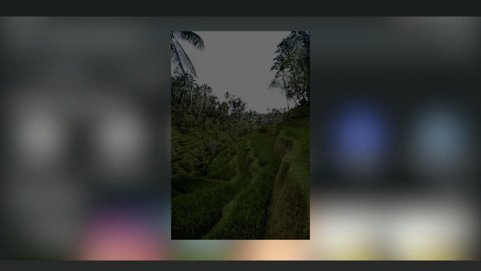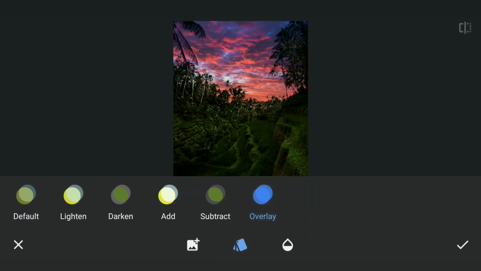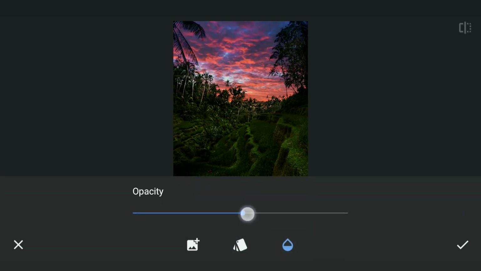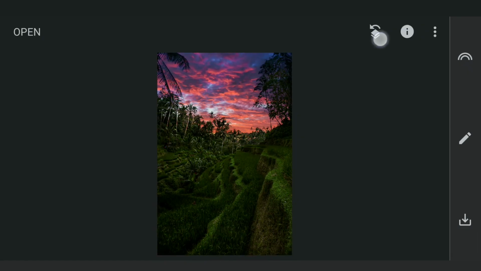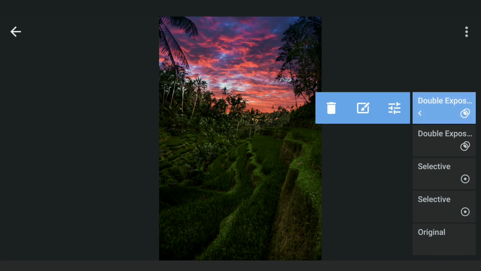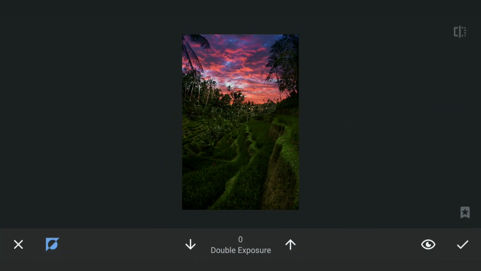Again with double exposure, this time adding the earlier saved darkened image and applying the overlay mode which gives this result. Reducing the opacity a bit to get more details on the foreground. Going to masking screen, brushing out this effect in the sky and around the edges.